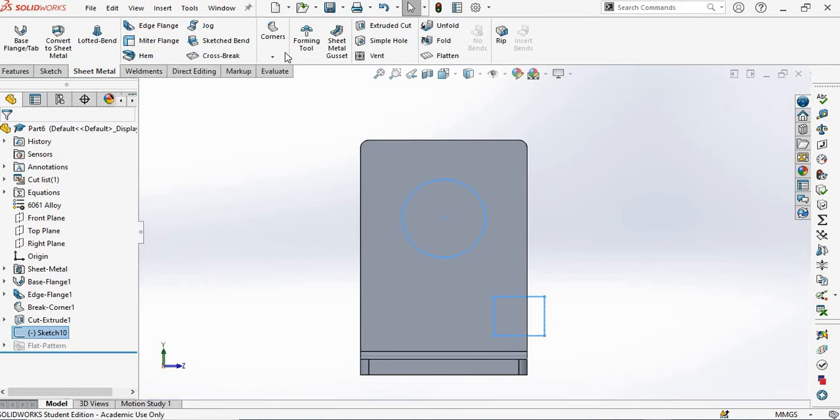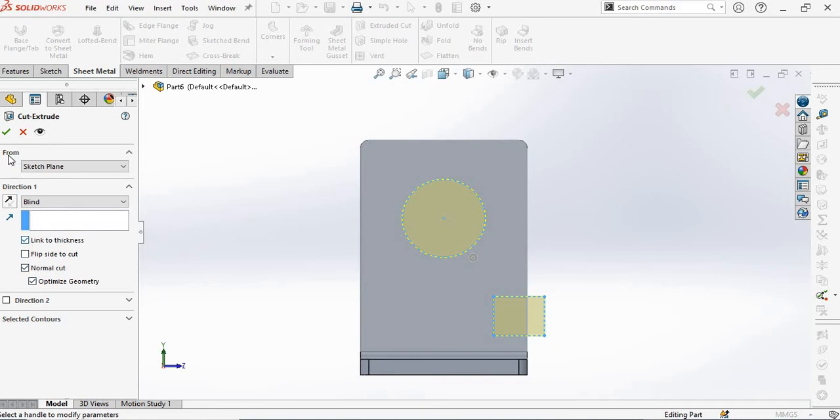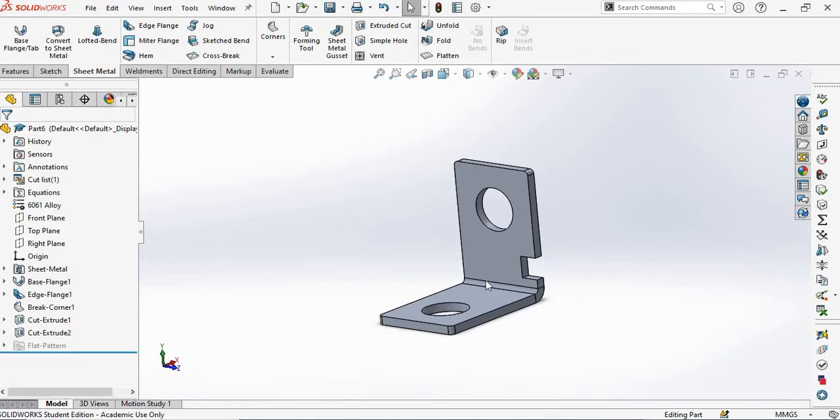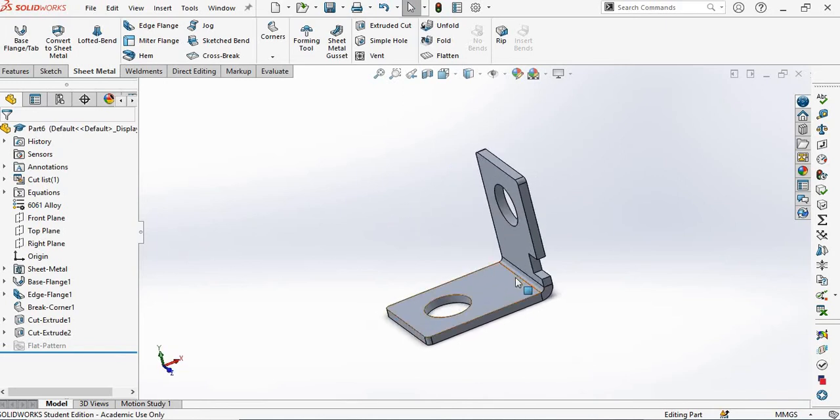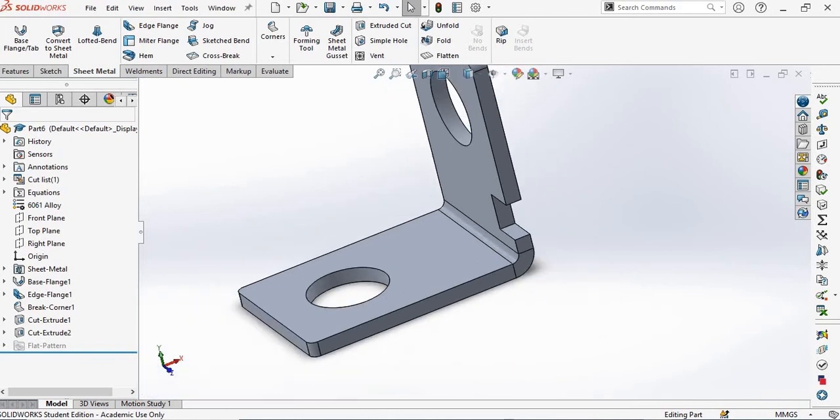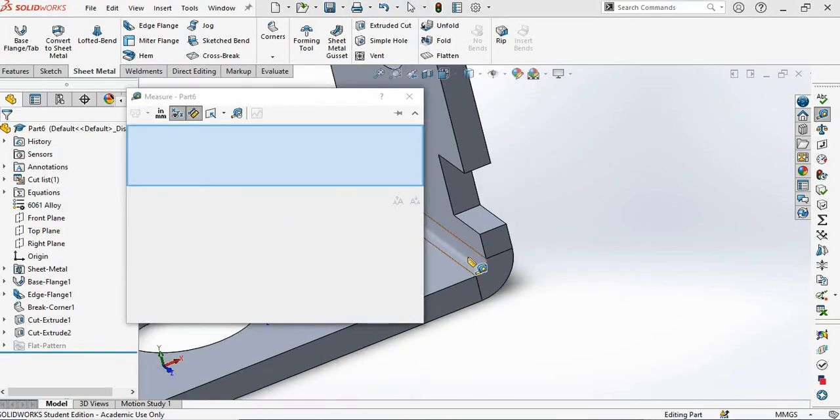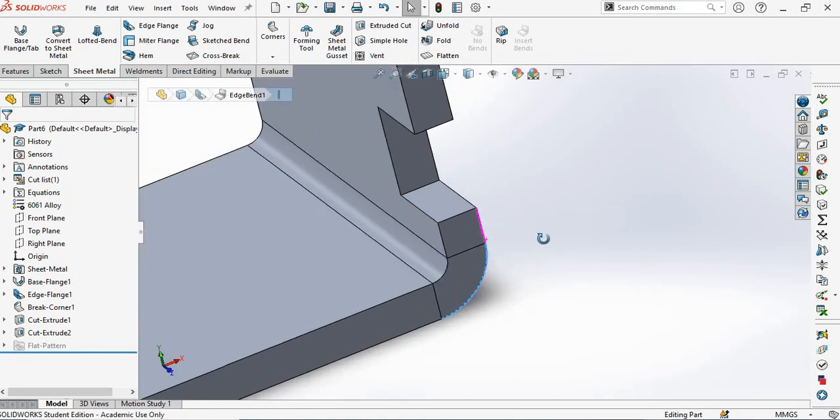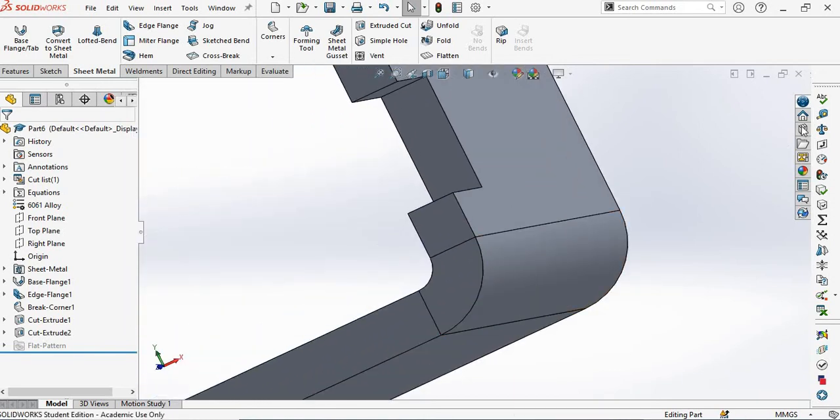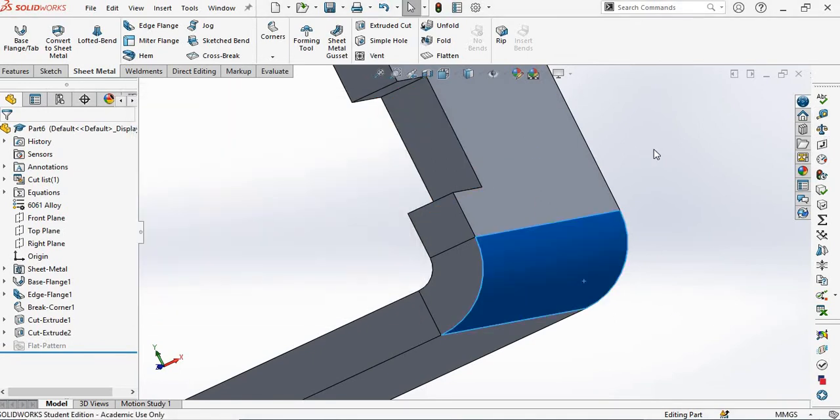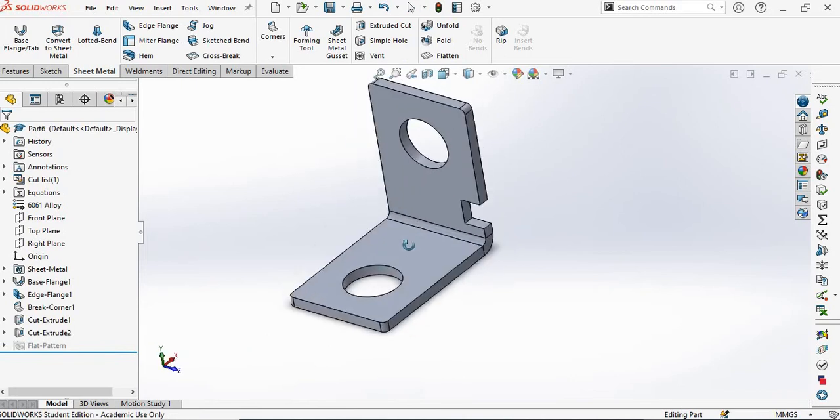In sheet metal itself, we'll go to extrude cut, and I will say link to thickness. Click on OK. Okay, so we have finished with this. If you are still not sure whether this is of radius 1, you can check it. Go to measure, select this, and it shows a radius of 1. And you need to see the outer part, this surface, measure, select this, it is radius 3. Okay, so now we have made the bracket.